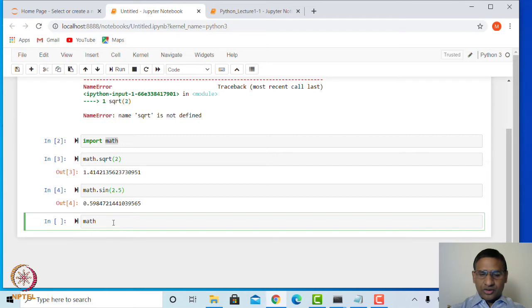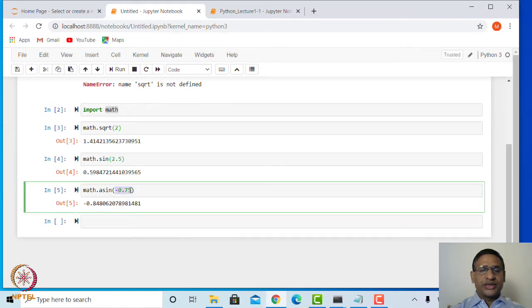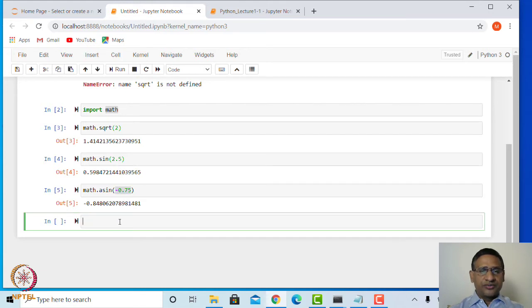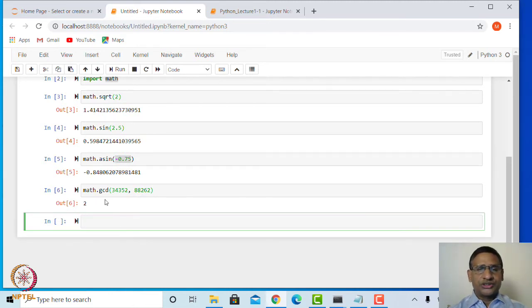So, you can say math dot asin, that is arc sine or sine inverse, of let us say minus 0.75. Since sine values lie between minus 1 and 1, the argument has to be always between minus 1 and 1. Okay. Similarly, if you want to find, let us say, GCD, you can say math dot gcd of two integers. Let us say one integer is this, another integer is this, and then get the GCD of these two integers.